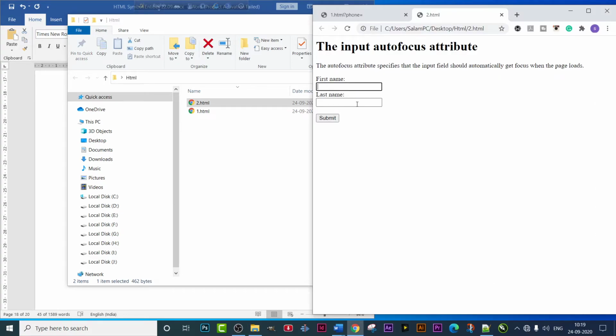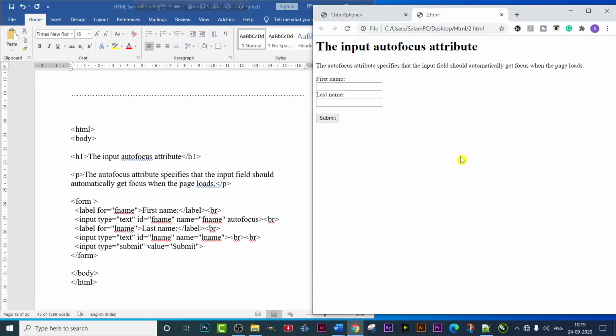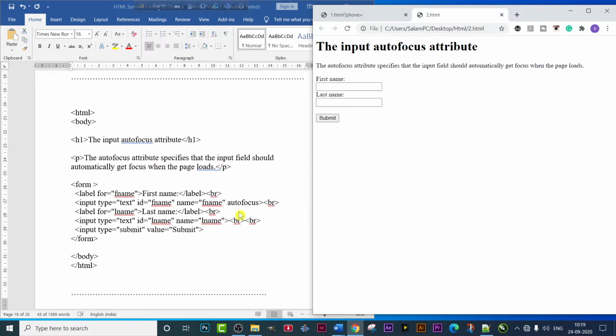As you can see, this is the autofocus attribute. The autofocus attribute specifies that the input field should automatically get focus when the page is loaded. Means whenever the page is loaded, the input field should automatically get focus. Means the cursor will automatically come to the input field. I hope you understood what the use of autofocus is. It's very easy.